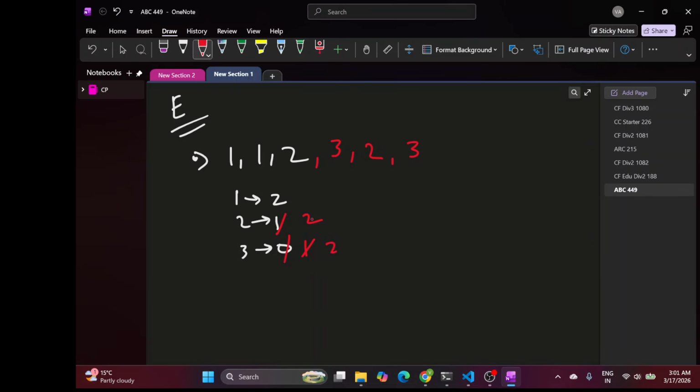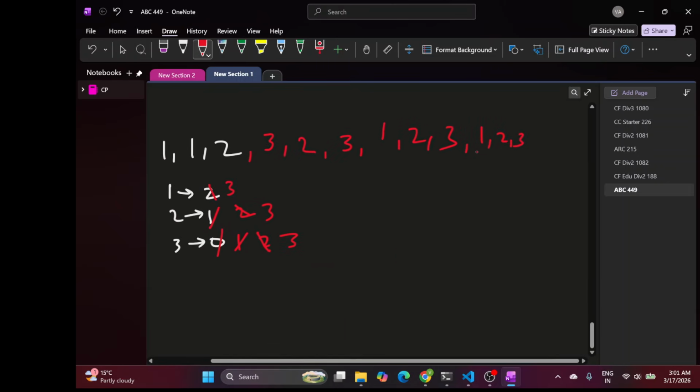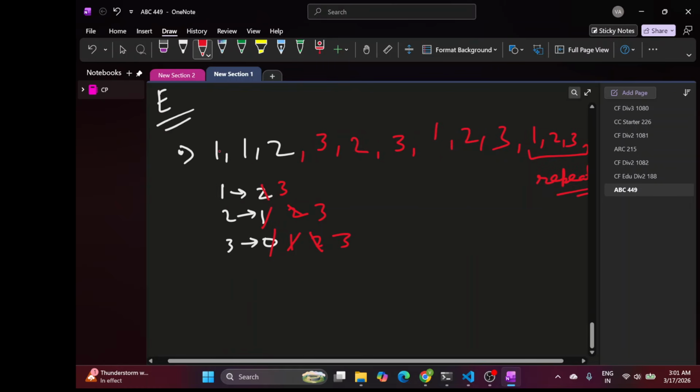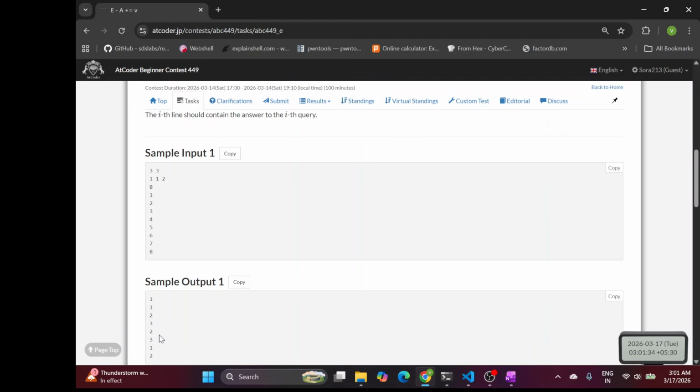Now the counts of all three of them are equal. So now what will happen? First 1 will be added. Now 2 will be added, and then 3 will be added. And this will keep on repeating, right? So basically, what are our first eight values? 1, 1, 2, 3, 2, 3, 1, 2, right?